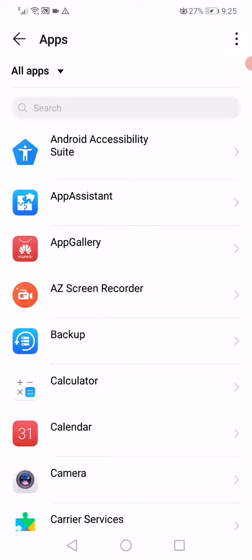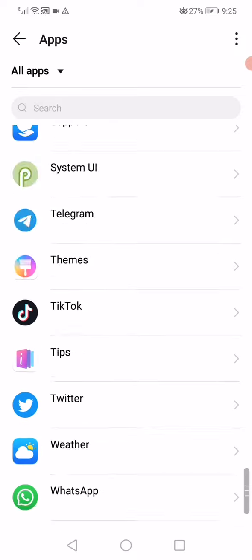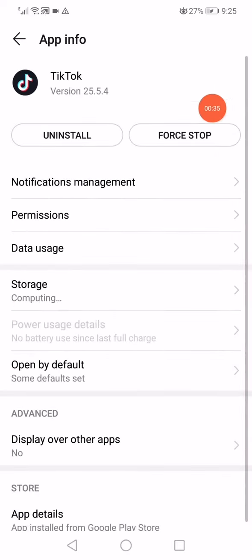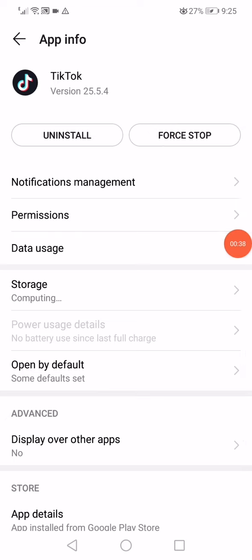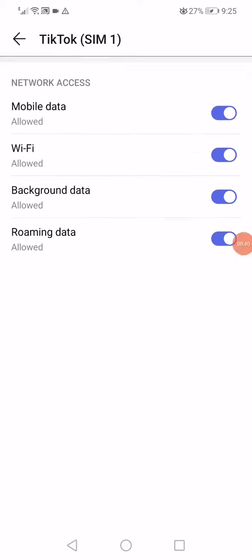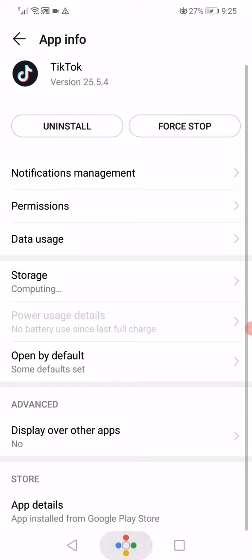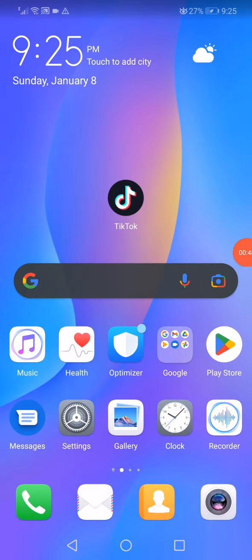After you find all the apps that you have on your phone, scroll like this, click on TikTok, click on force stop, and then click on data usage, disable the background data and the roaming data, go back again, and last thing you want to do now is just restart your phone and reopen TikTok, and the problem must be solved. If it's not solved yet, then you have just to restart your phone.